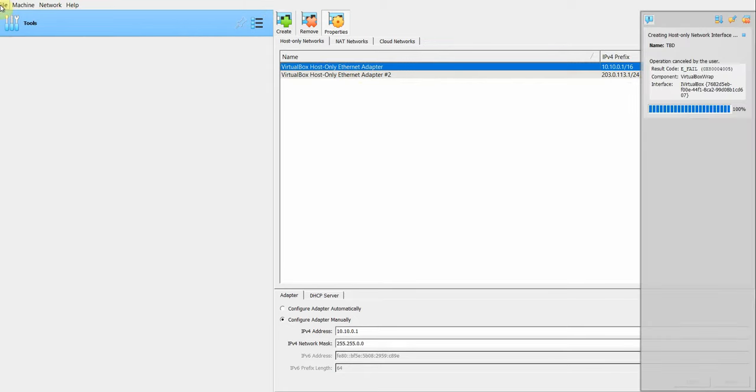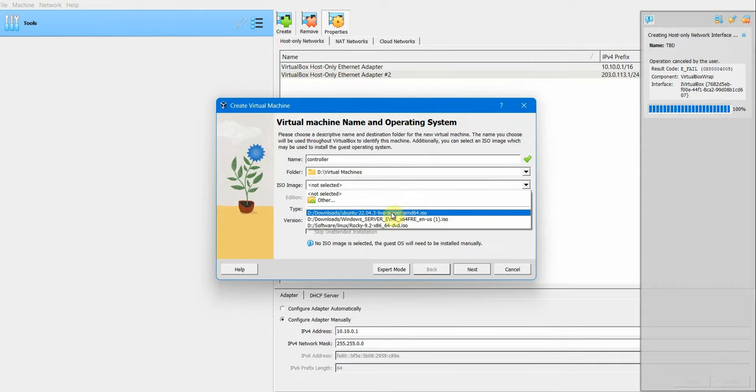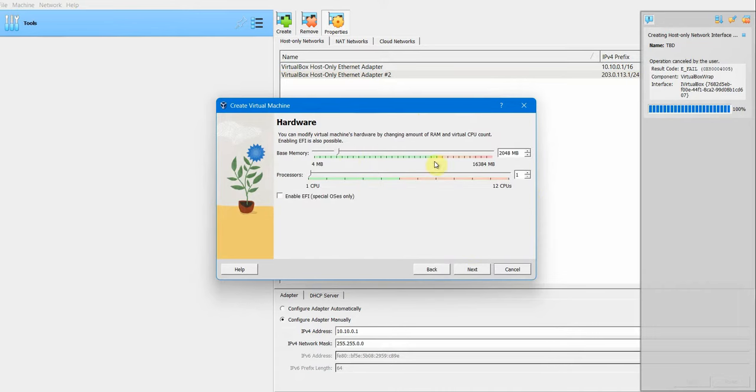So I need to create a machine now. Click on machine, click on new, and let's create the first machine, controller. Controller is going to be our first machine. The ISO image is available in the download folder, Ubuntu 22.04. Skip unattended installation because I want to configure everything on my own. Next, I will be giving 5.5 GB RAM to this machine, and after installing preliminary packages, configuring repositories and networking, I am going to create a clone of this machine.